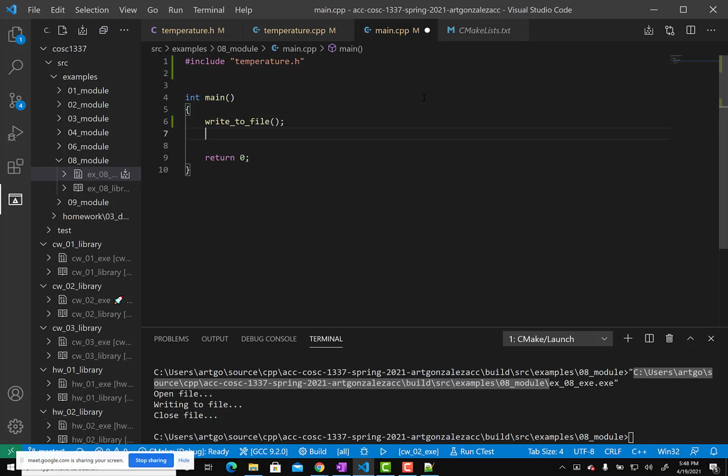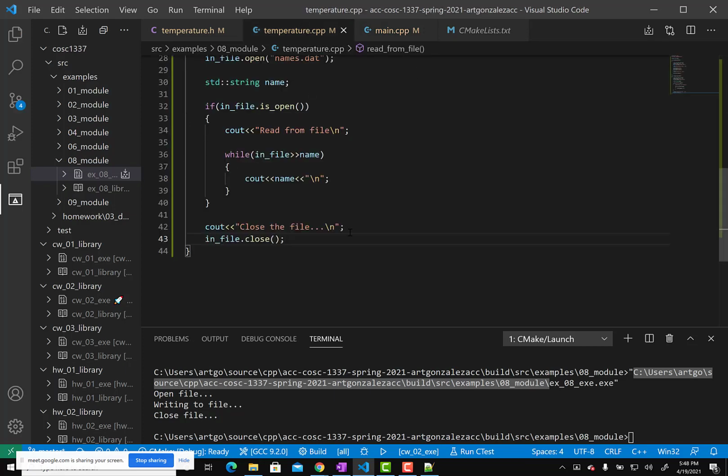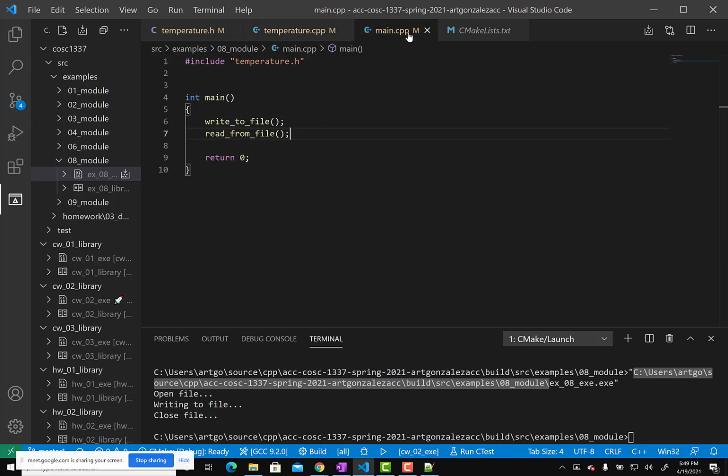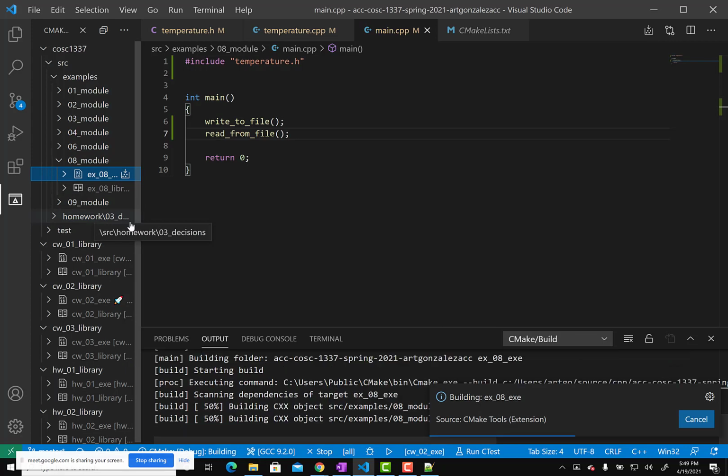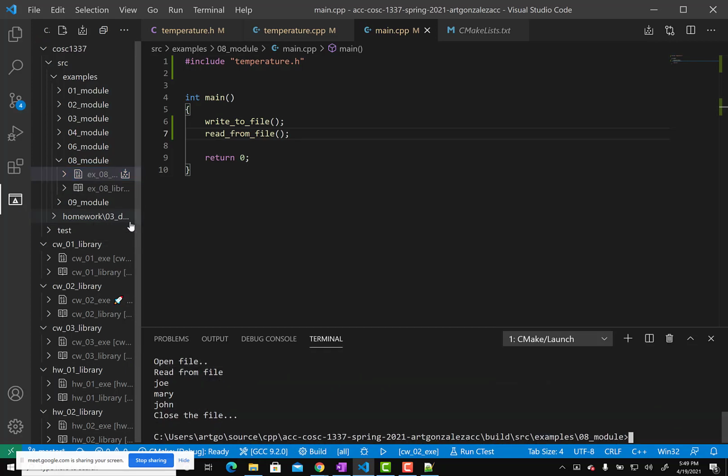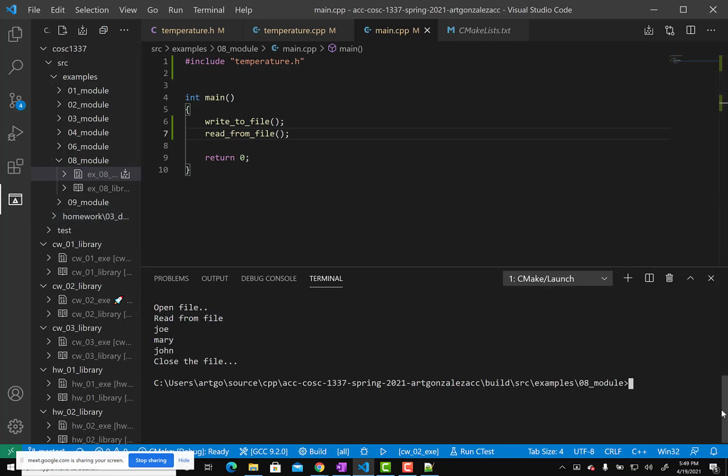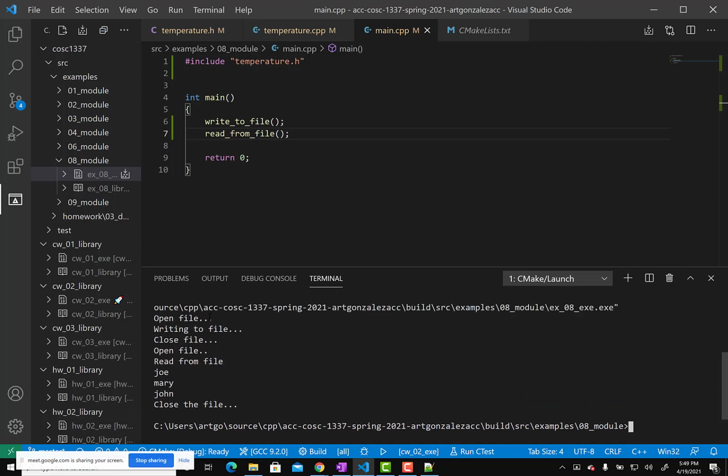Okay, so we go to main, and then we are okay. Let me read from file. And when we read it, we should see this, right? The names are displayed for us. So let's go ahead and go to main and run terminal. So we were in the delete file mode, meaning if the file exists, just overwrite it, right? So we open the file, we write to file, we close the file, and then we go ahead and open the file, read from file, read each entry, Joe, Mary, and John, and then we close the file.